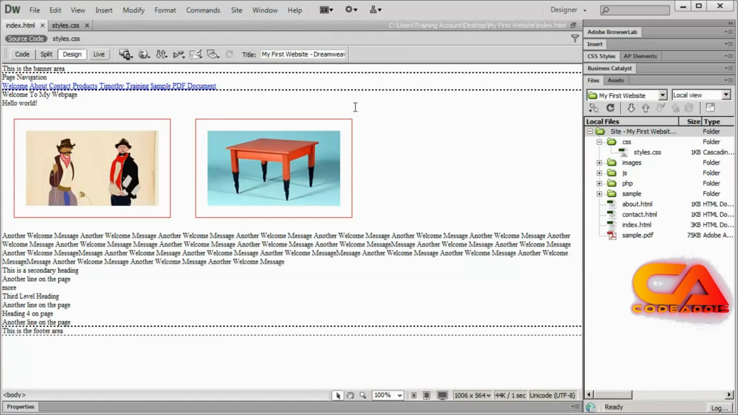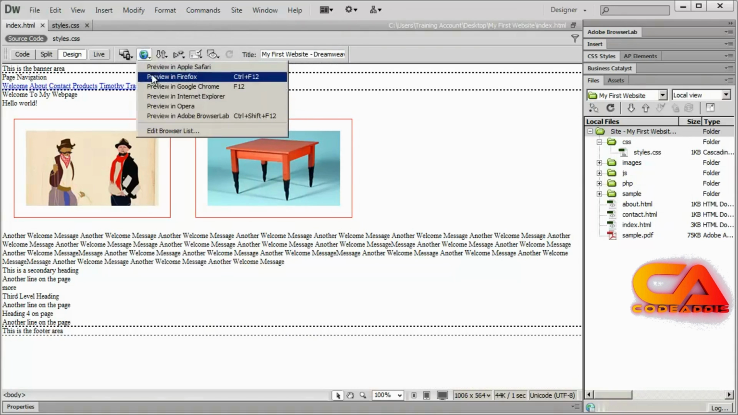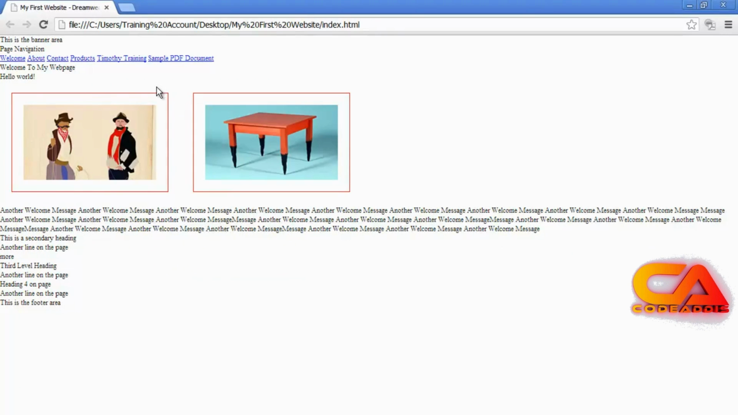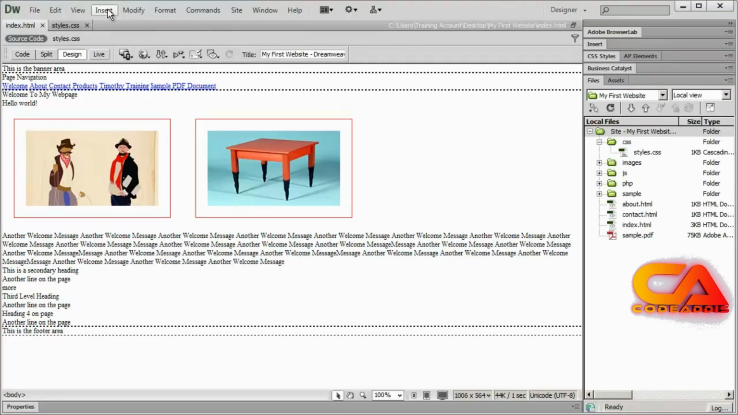These dashed lines are just showing up as guides for you. They don't actually appear on the page. And if I go ahead and open this up in Google Chrome, you can see I've got borders around my images, but I don't have those dashed borders. Those are just there to give you a guide.